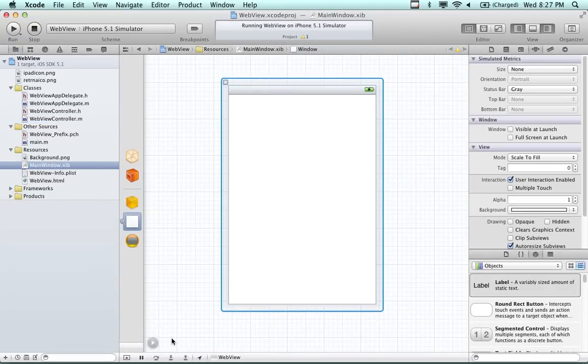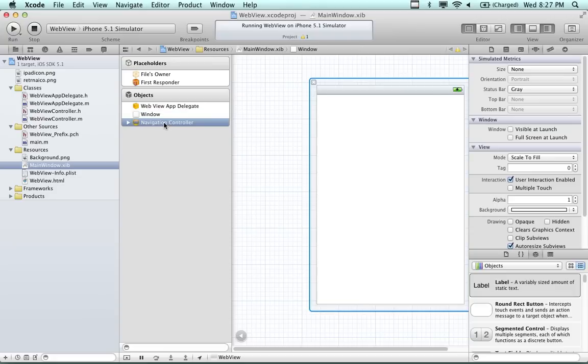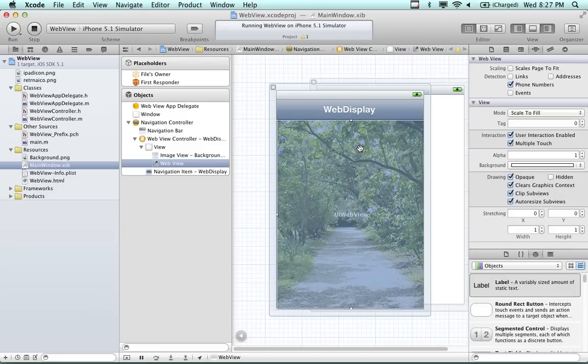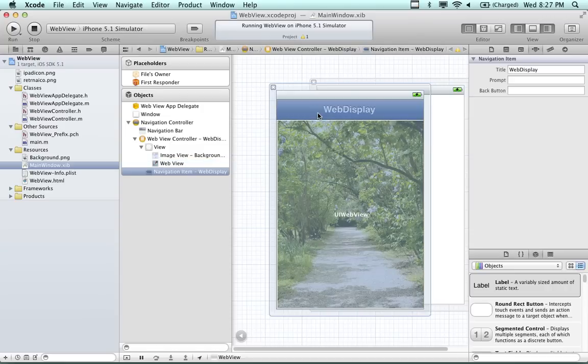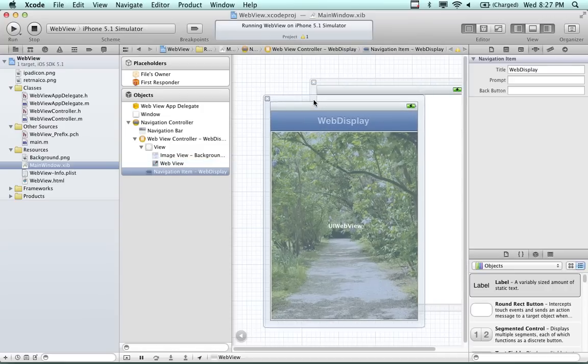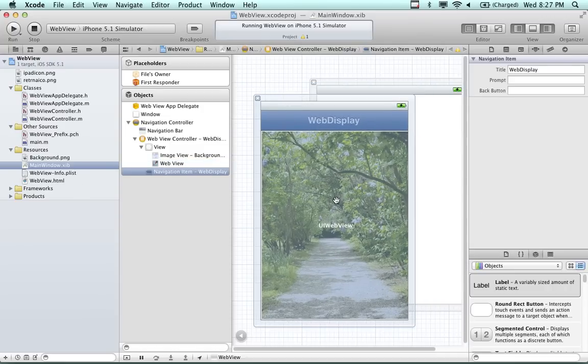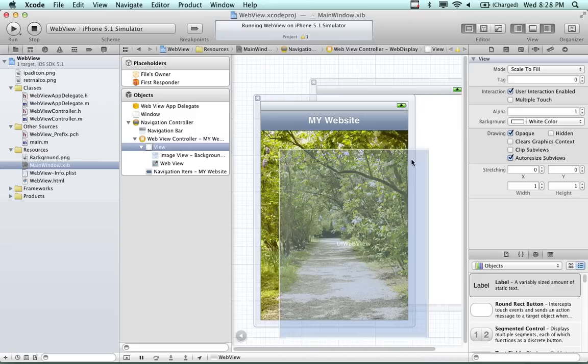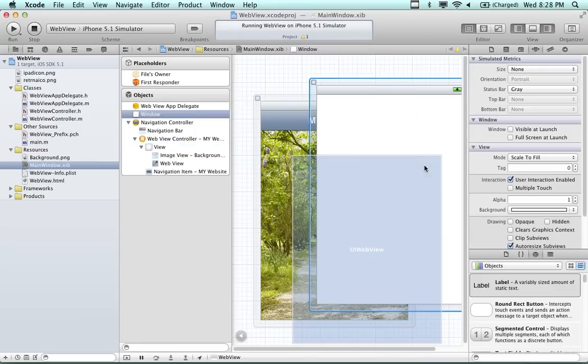You have the window here. If I look at the components on the window, there's a navigation controller. The navigation controller has the background in here. It's just taking that HTML file and sticking it on this view that's already created. And the view is this. I can change the title here, my view, my website or something. And then this image back here, well, here's the web view. The web view is actually on top of the image, which is in the background.